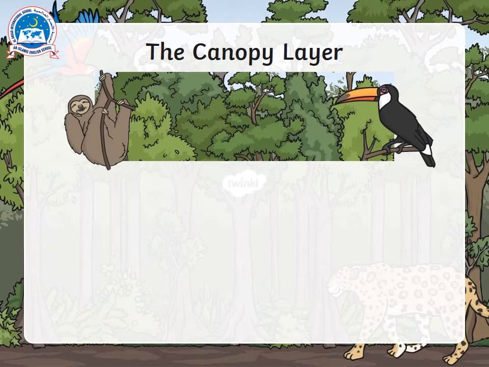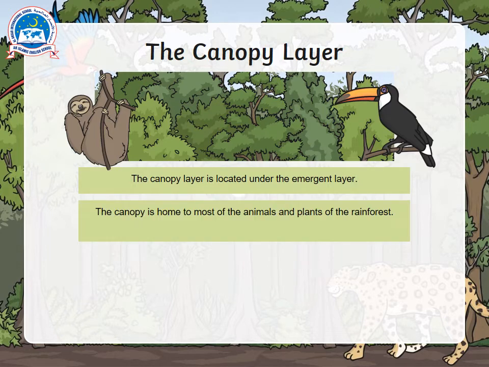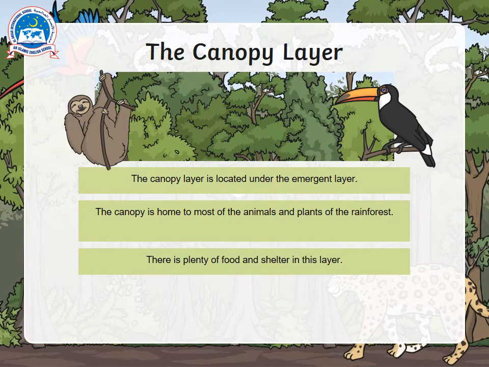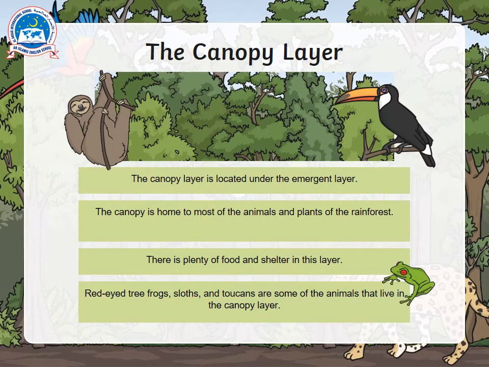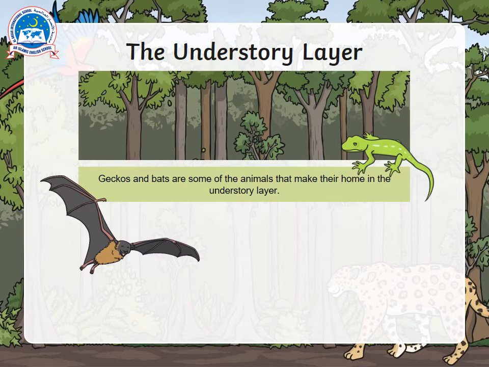Let's talk about the second layer, the canopy layer. Animals like these birds you can see. This canopy layer is located under the emergent layer. It is home to animals and plants. There's plenty of food in this layer. Red-eyed tree frogs, sloths, toucans are some of the animals that live in the canopy layer. Then the understory layer. In this layer, animals like geckos and bats are some of the animals that make their home in the understory layer.